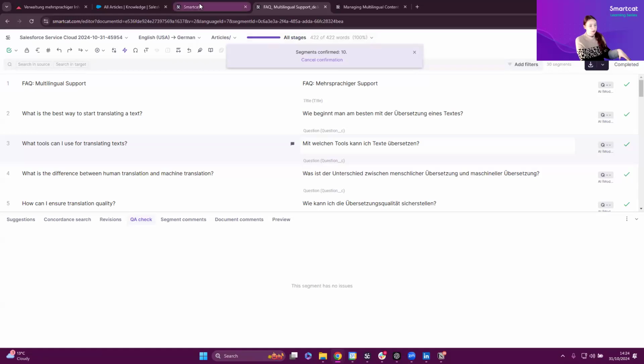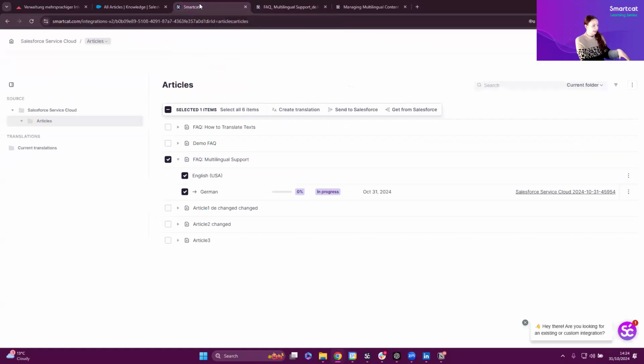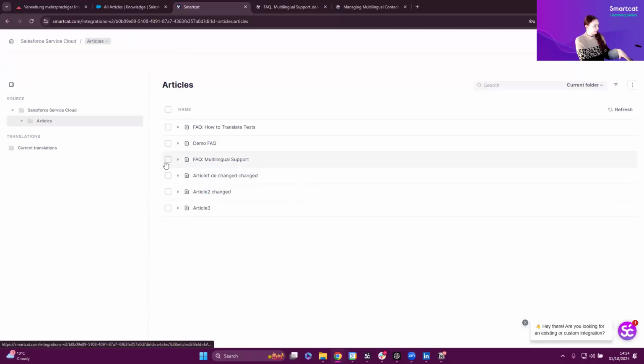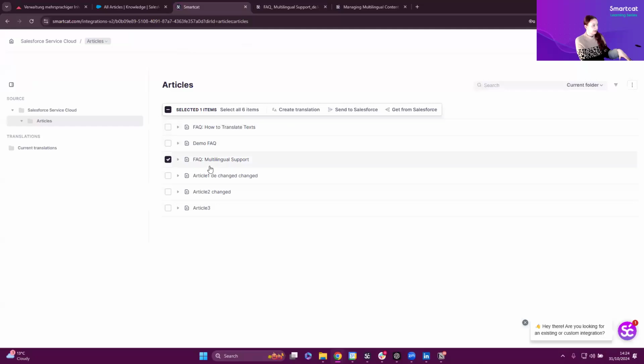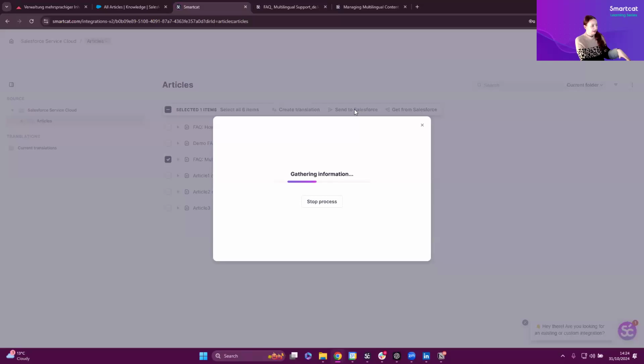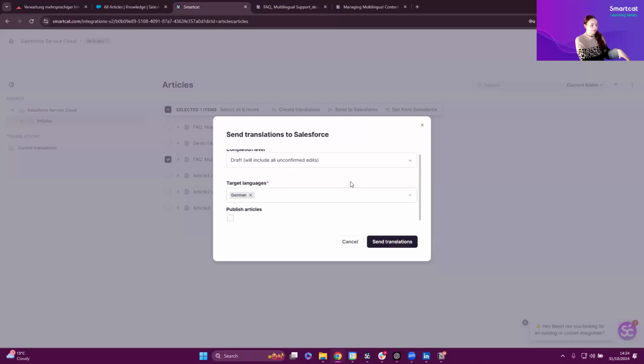And then similarly to last time, we can come back to our Service Cloud environment here, and we can click the Send to Salesforce button here. And as we did last time, this will send the content back to Salesforce. We have the choice here. We can choose whether to publish the article when it goes back or to send it back as draft. That's really up to how you want the workflow to work on your side.